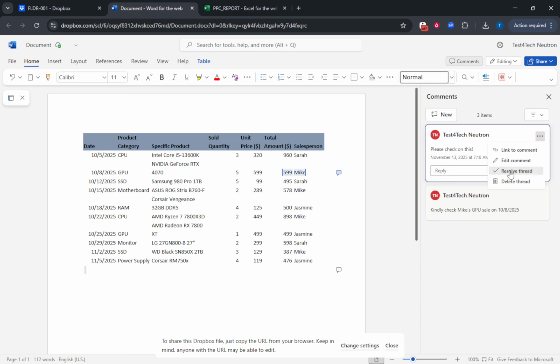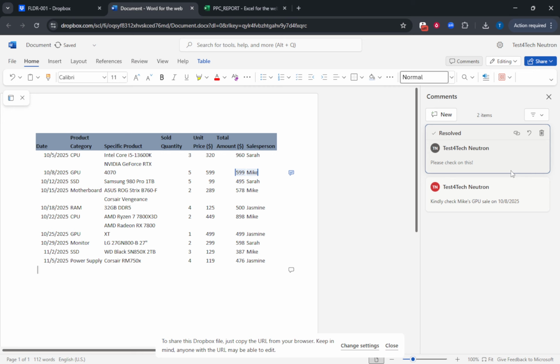Occasionally, you might need to revisit those resolved discussions. For that, navigate to the comments pane again and click the More Options menu, often identifiable by 3 dots. From there, select View Resolved Comments. This allows you to review all past conversations that have been marked as resolved.